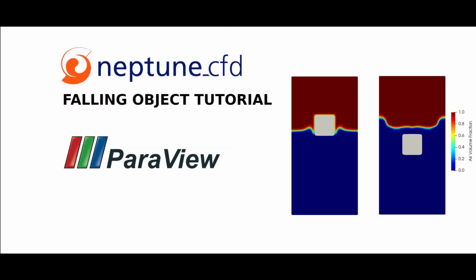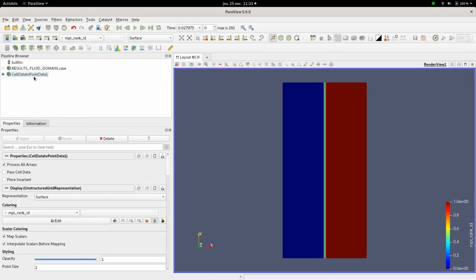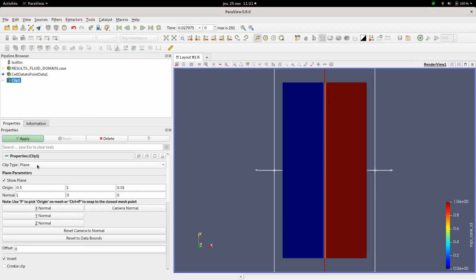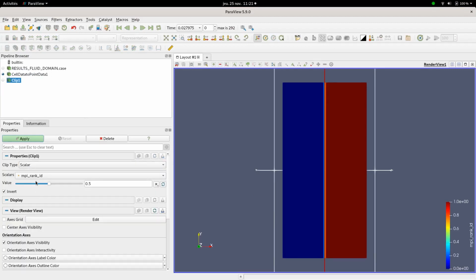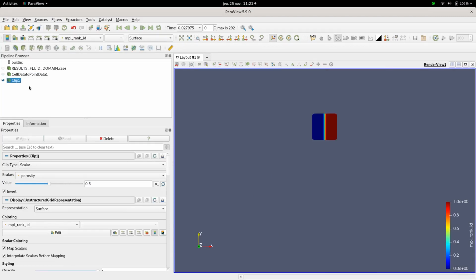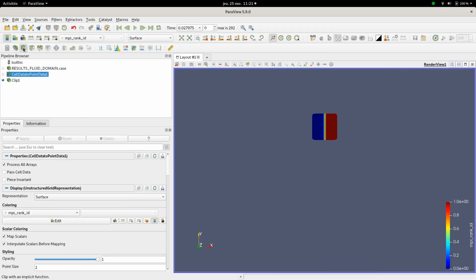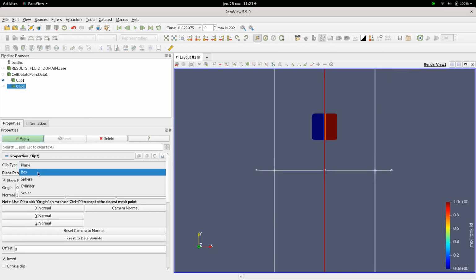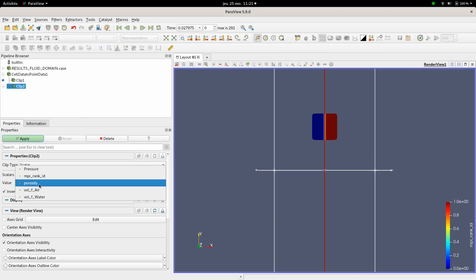You can then open ParaView to post-process the results. To display the solid, you can clip the domain with the scalar type using the porosity with a value of 0.5. Then add a second one to display the fluid domain. So, same thing as before, but uncheck invert.